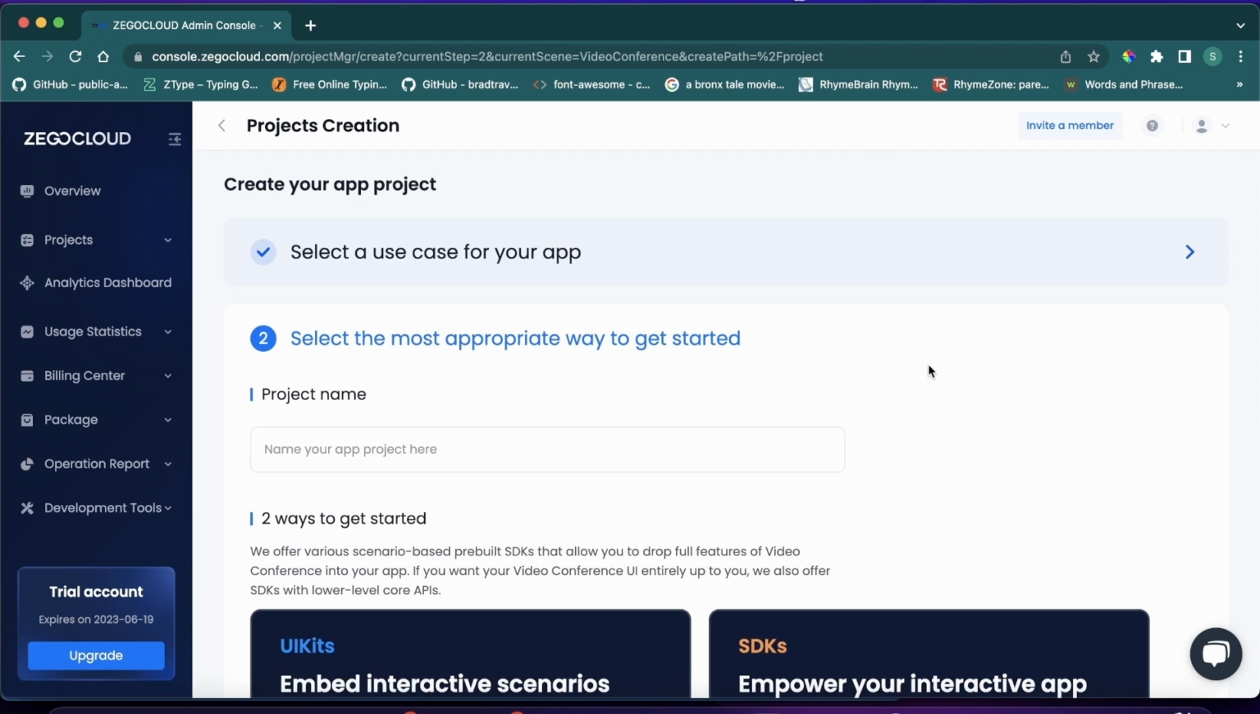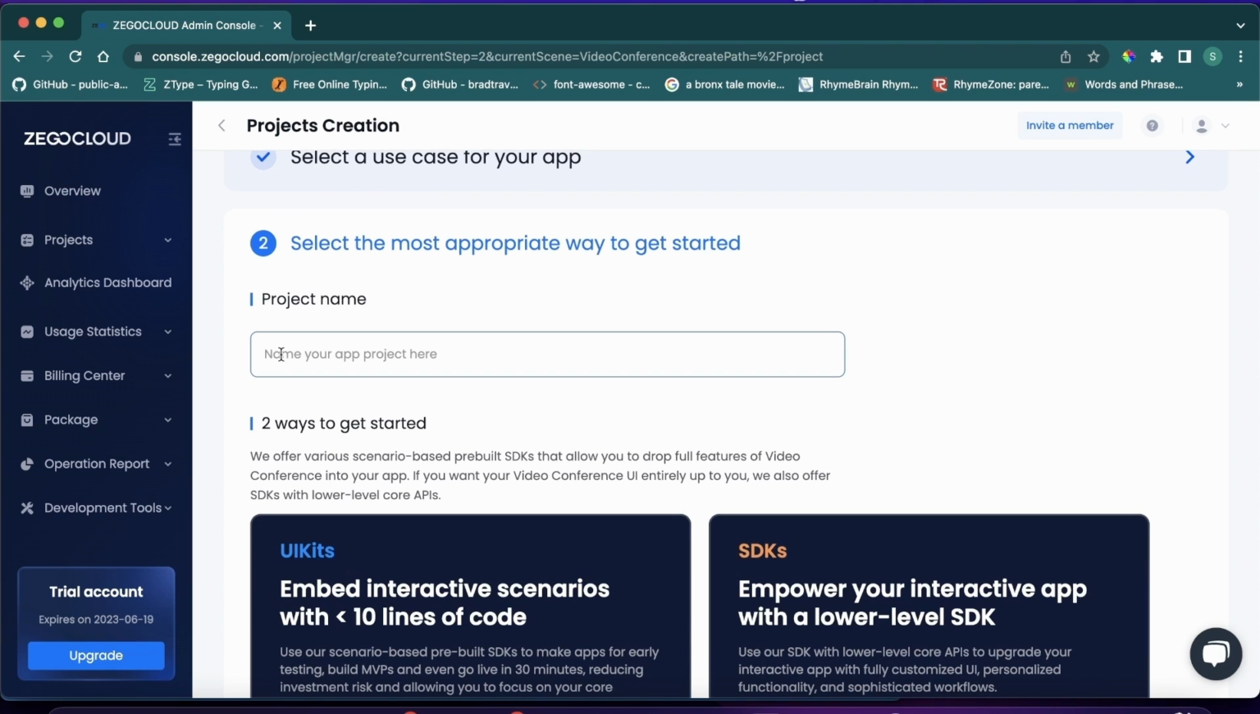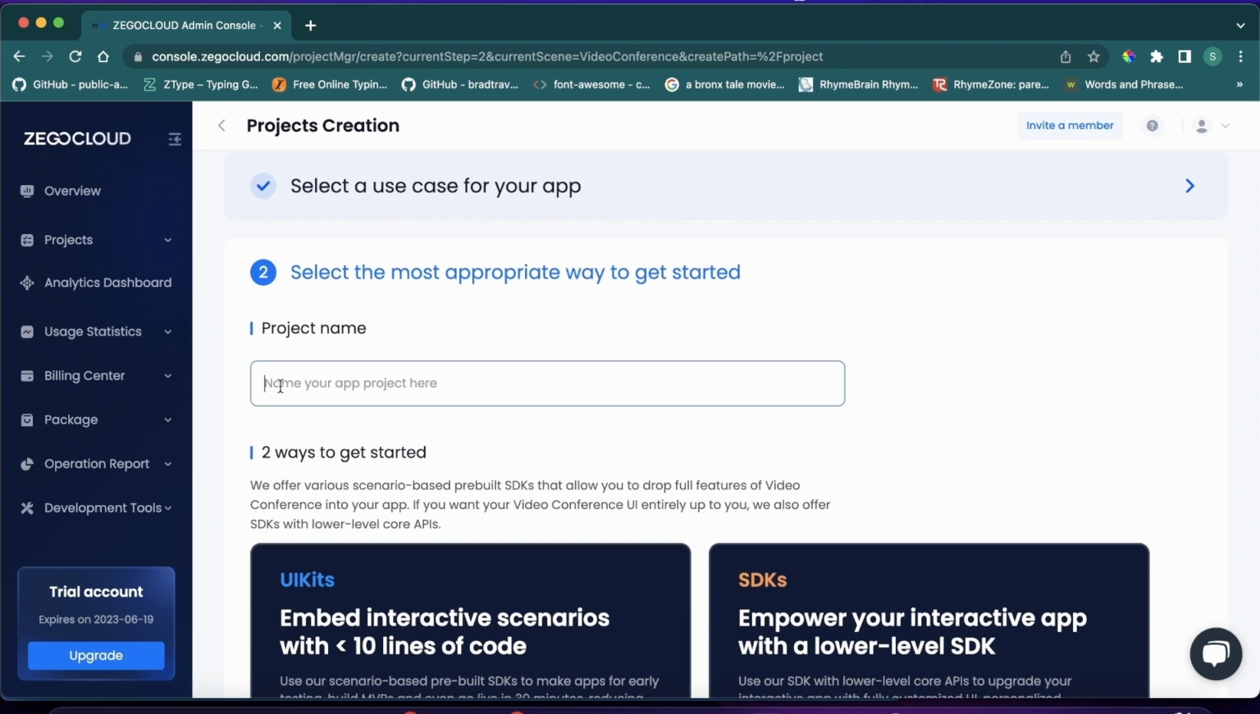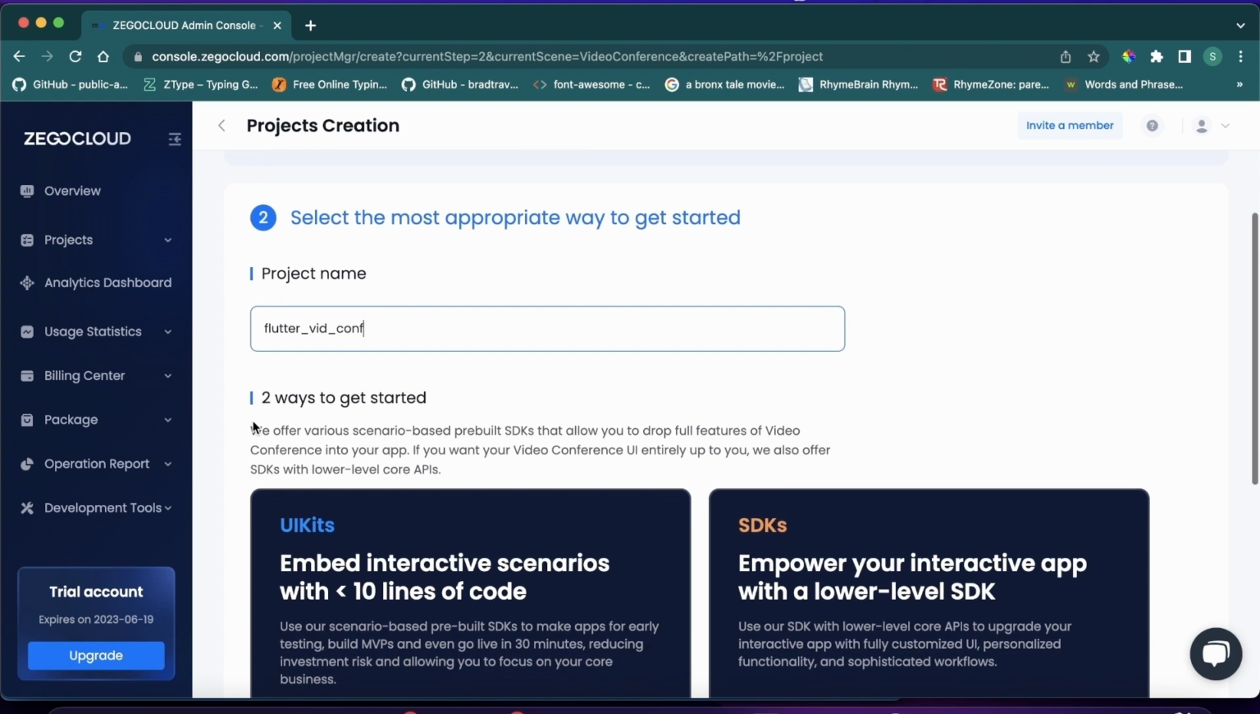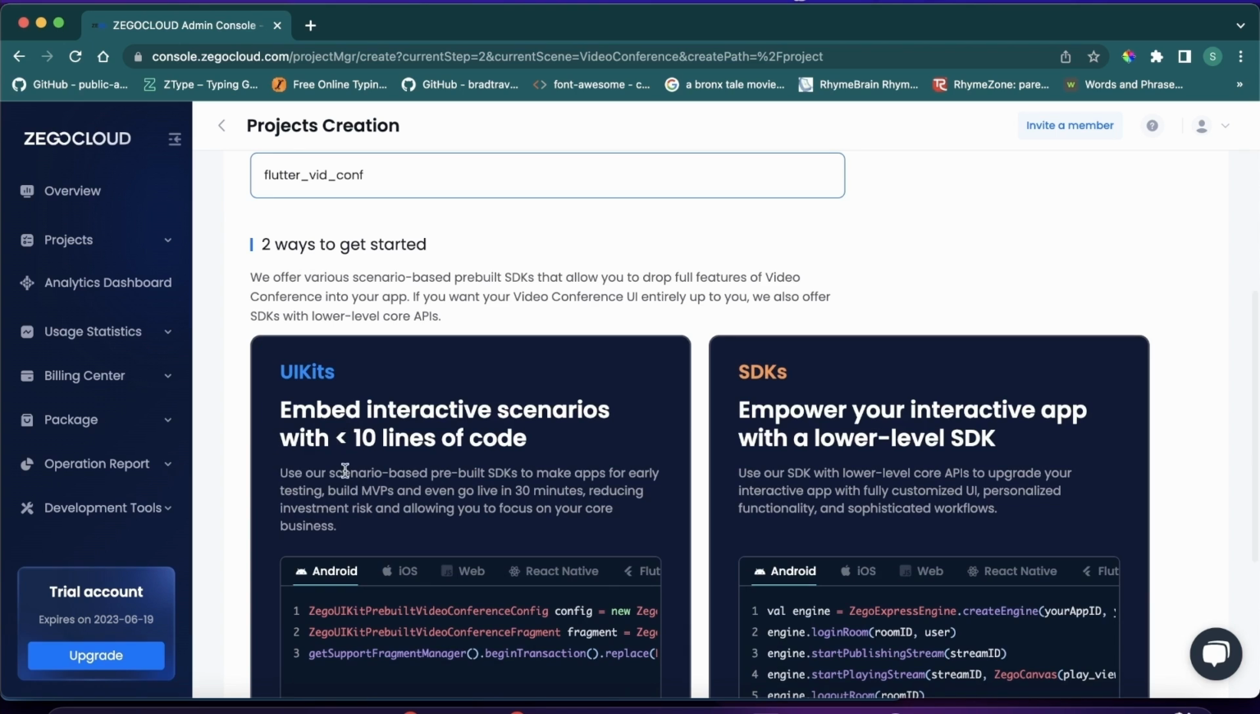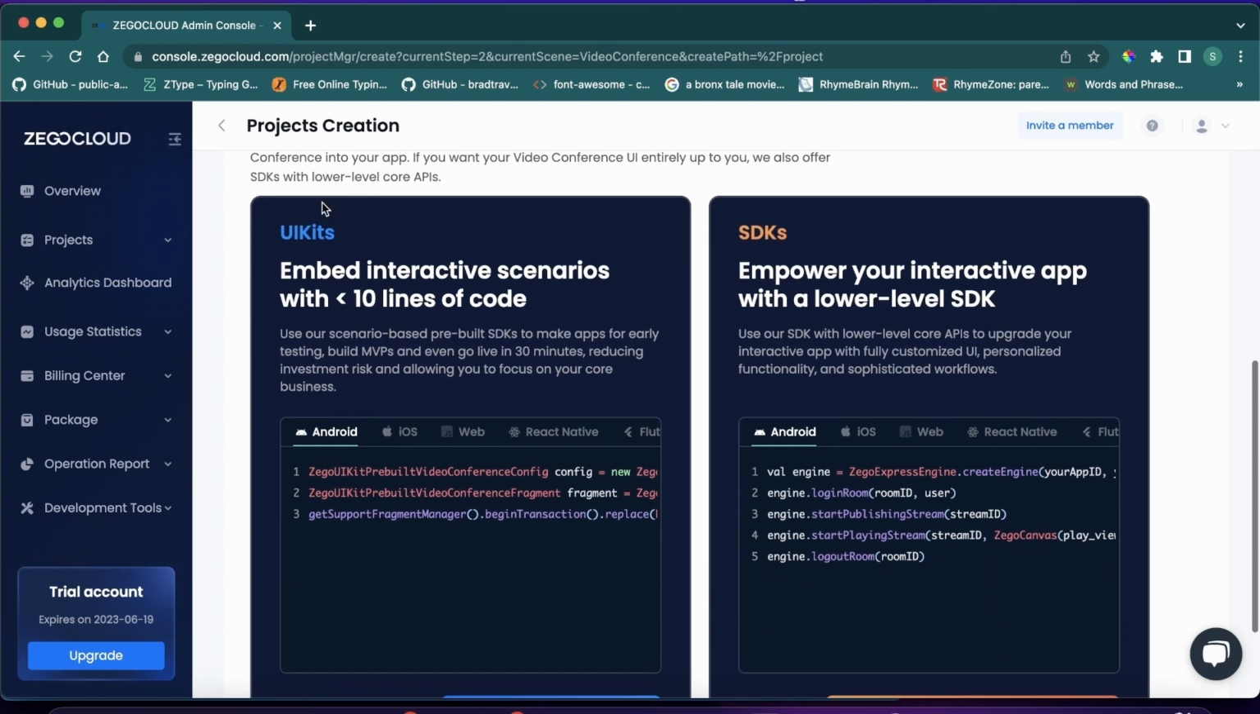So the next step is to select the most appropriate way to get started with our project name. So let's specify our project name first, Flutter VidConf. Please specify the name without spaces between words. And then the next one is we need to select a way to get started, meaning we need to select either of these methods to integrate the SDK in our application.